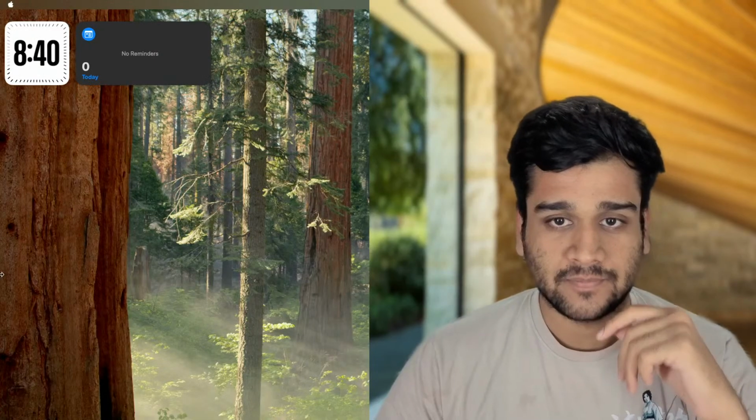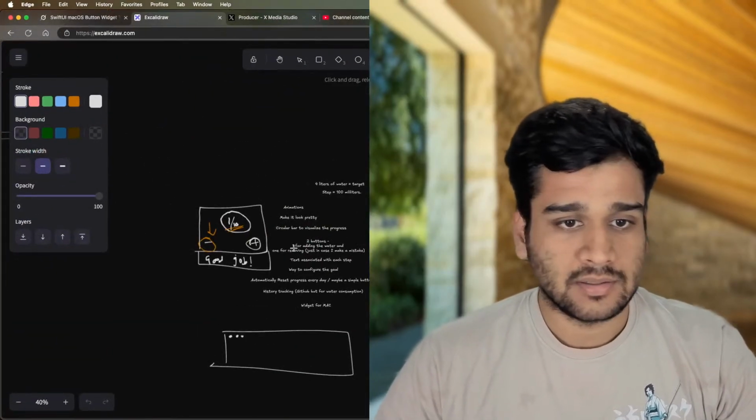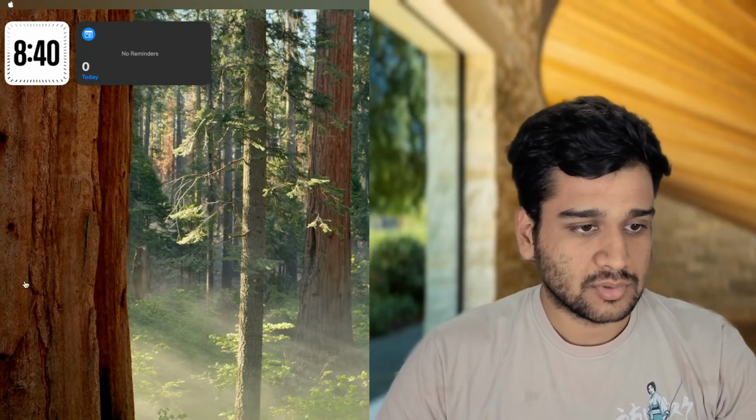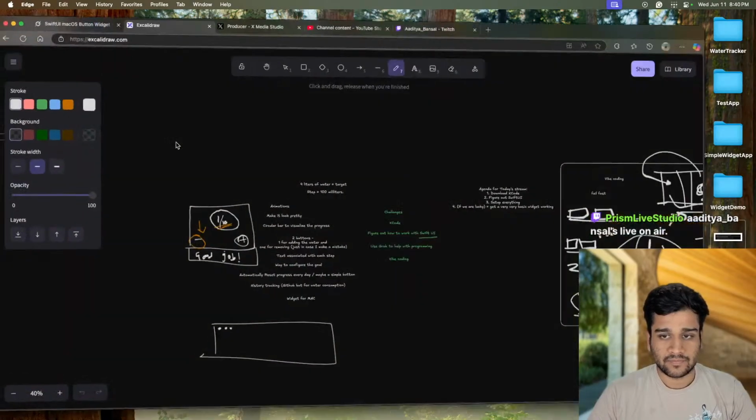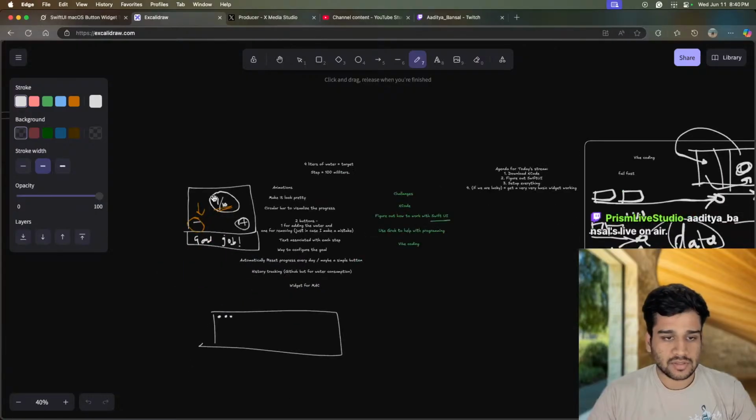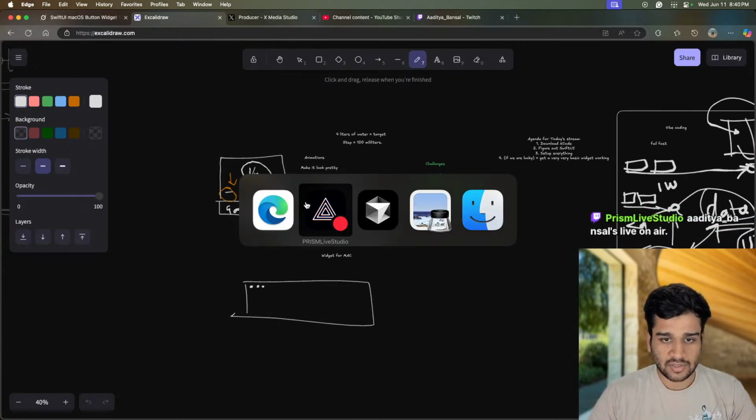It's just fun. And let me share my screen, split it, and you can just go to the work mode. Okay, so this is the widget that we are working on.